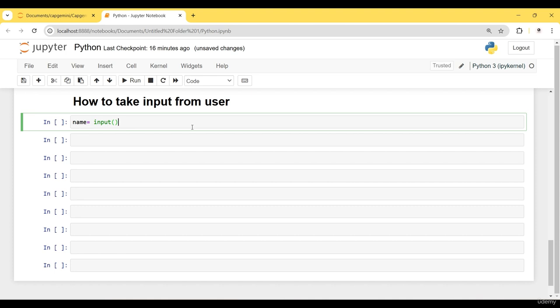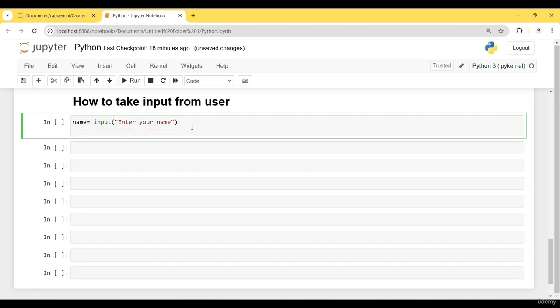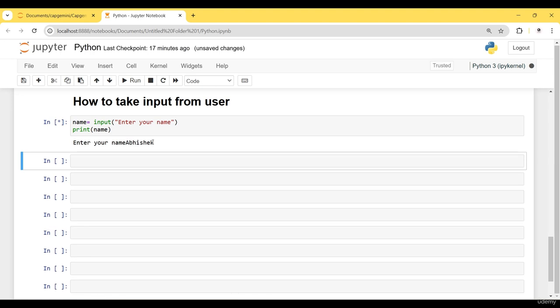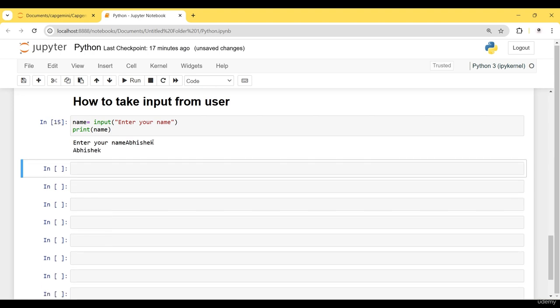After that, in the input keyword, you have to pass the message, for example, enter your name. After that, let me print the name here. So here you can see when I press shift enter, which is for running the code, it is giving me a box where I can type my input. For example, if I have written here Abhishek, so the name will contain Abhishek. So this is how you take inputs from your screen.